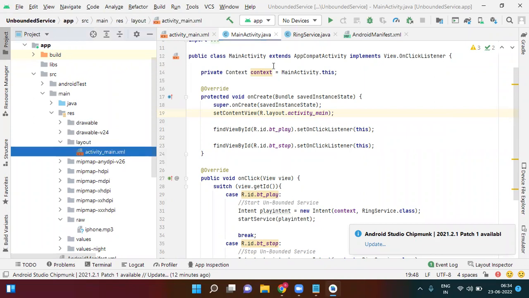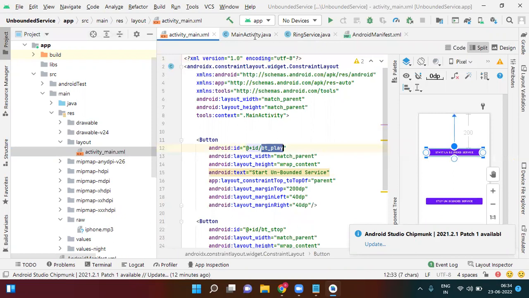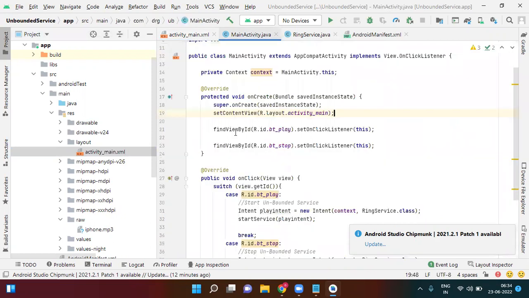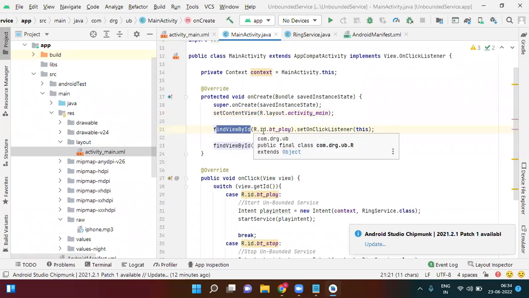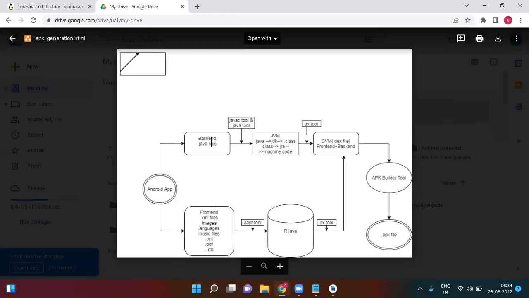I have a button. That button I have registered here with ID bt underscore play. In the activity, what you have written, I have called findViewById r dot id dot button play. Even button play is also an int. So internally you are doing something. Button ID you have given something, but it is converted into integer. Who will take care of it? The AAPT tool will convert it and give it to r.java. Already your backend is Java. Now your front end is converted into r.java. Now both become Java files.